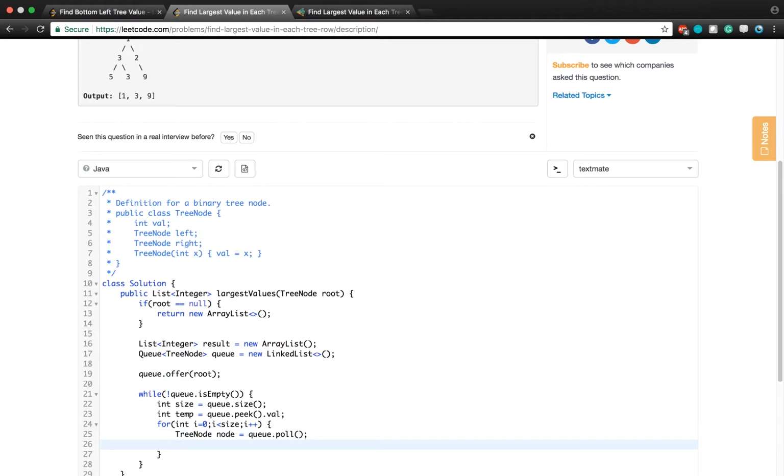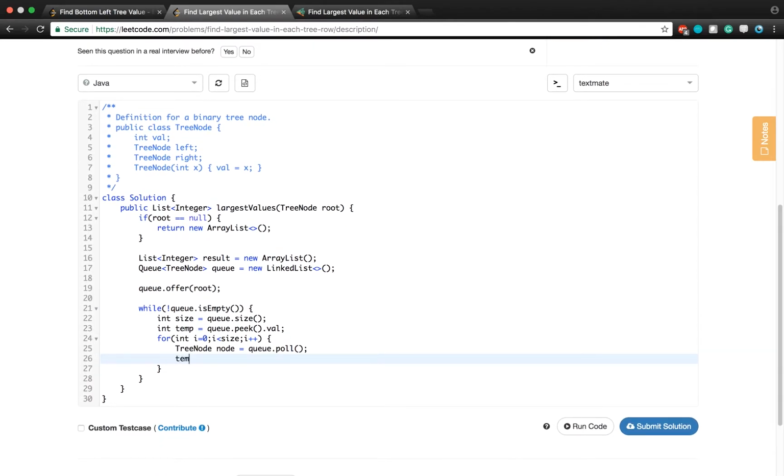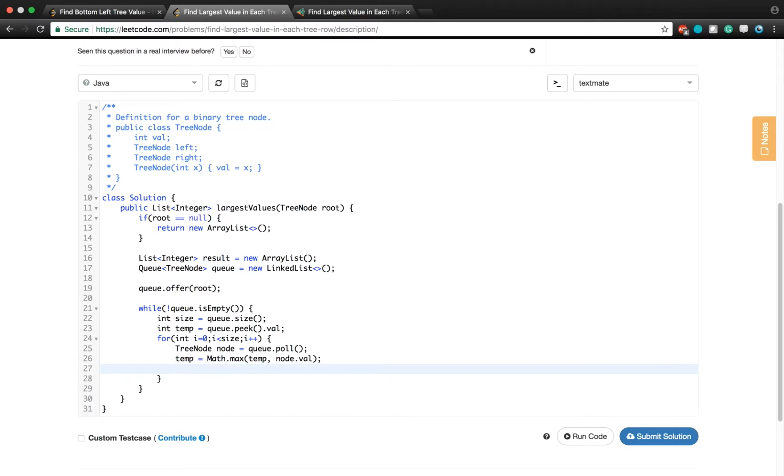Okay, so what do we do now? Once we have the node, we just have to compare it with the temporary field. We basically have to update the temporary field with the largest number. So if temp is largest, don't update it, else update it with the node's value. Once that is done, we have to push the remaining elements in the queue. Remaining elements in the sense the children of the node.